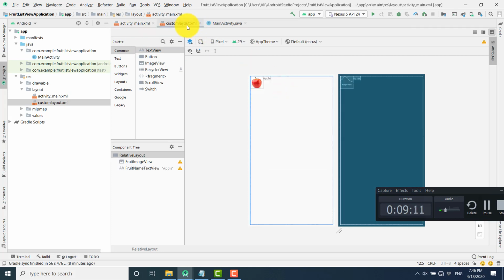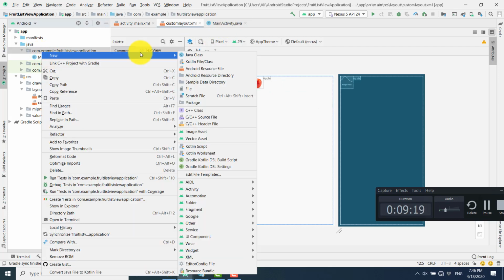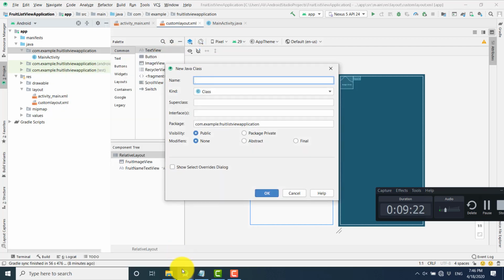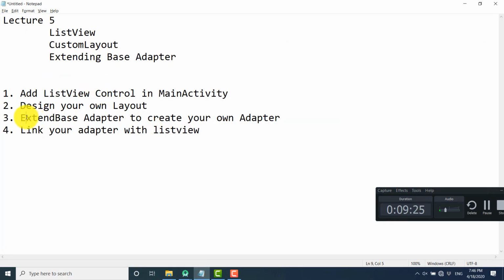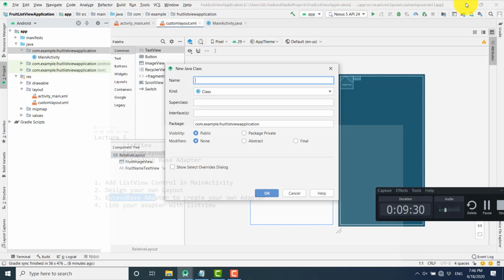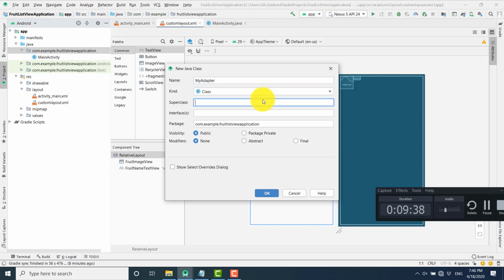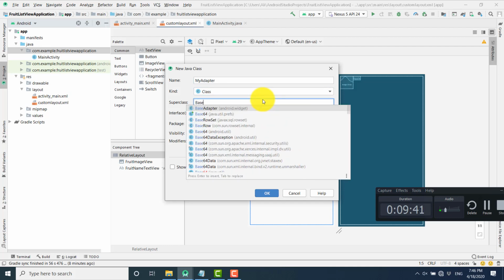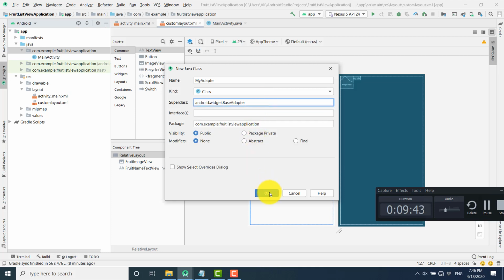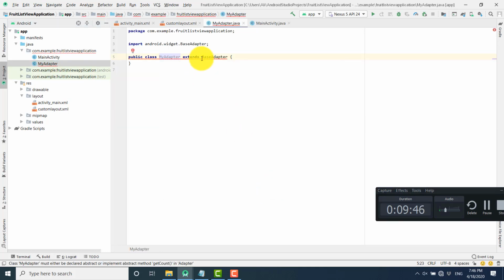Now to do that, we cannot use the built-in adapter. We cannot use the array adapter. So what we have to do is right click, add Java class, which is basically the third step. You can see here, create your own adapter by extending the base adapter. I'm just writing here my own adapter. You can give the name my adapter or any name. This will extend the base class, which is base adapter, and then you have to click OK. It's giving some error, but we will resolve that error.